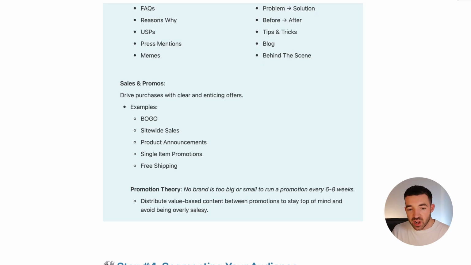And because you're distributing value-based content between promotions to stay top of mind, you're avoiding them becoming overly salesy. So those are the 3 categories we recommend drawing inspiration from when designing your email calendar.